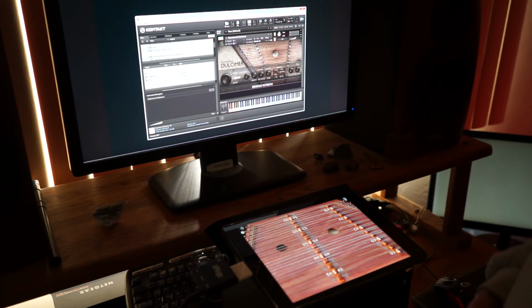So all the sound you're hearing is coming from my Windows computer. The iPad is simply being used to send MIDI data to the computer, which is then being played by Kontakt.